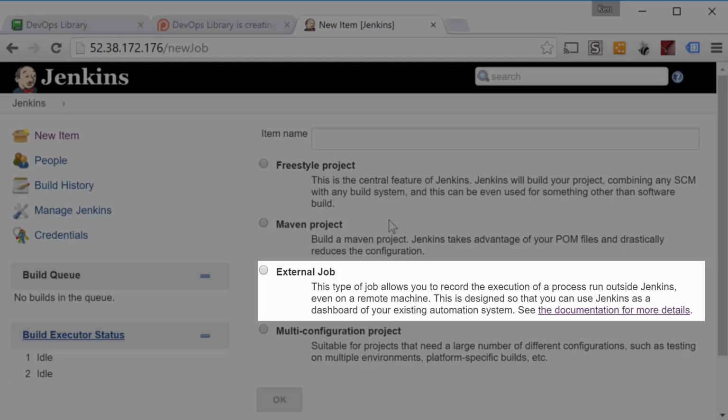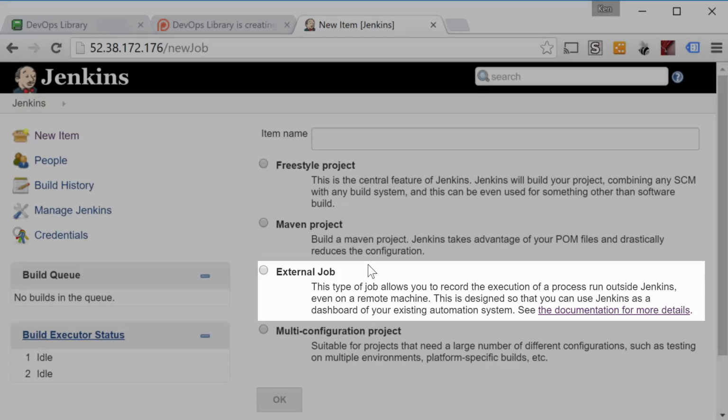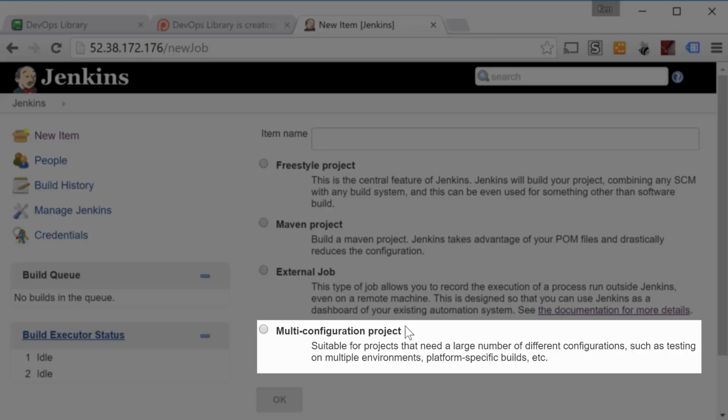Third, we have External Jobs. An external job is exactly what it sounds like. It's just a way for you to use Jenkins to monitor processes outside of Jenkins. While it's not commonly used, they do come in handy in some unique scenarios. Lastly, we have the multi-configuration project job type. These are extremely powerful and are often used when you need to run a job with different combinations of parameters.